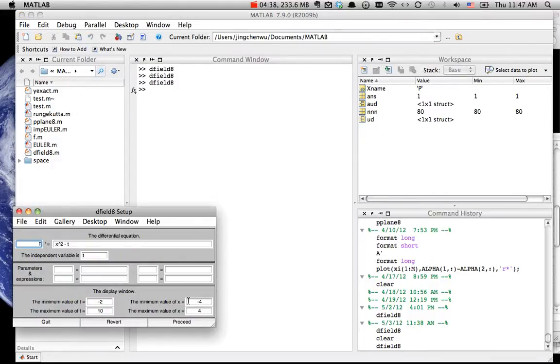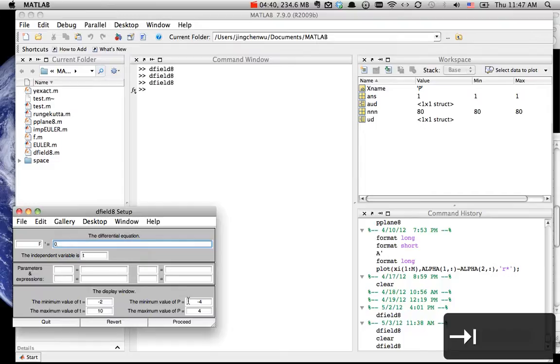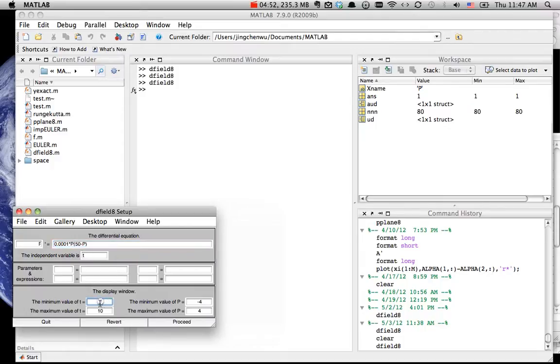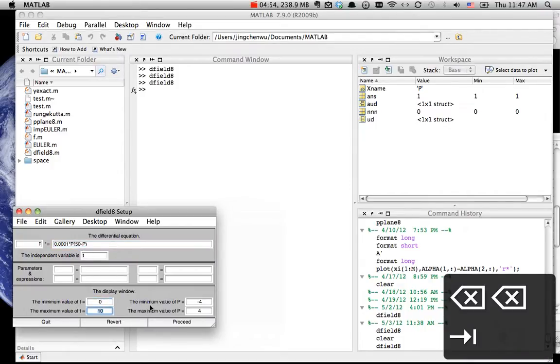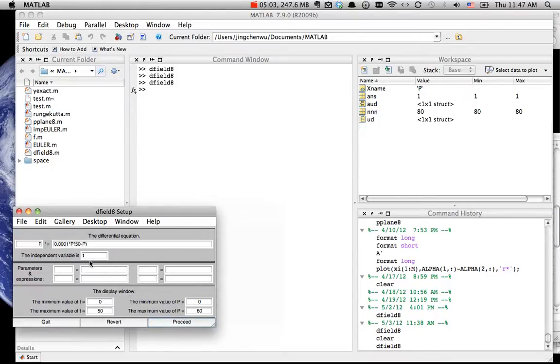p' equal to 0.0001 times p times (50 minus p), independent variable t, and then set this to be 0, set this to be 50, this 0, this 80. Proceed. What happened? Oh, you see, I forgot this multiplication sign in between p and 50 minus p. Okay, so let's proceed.